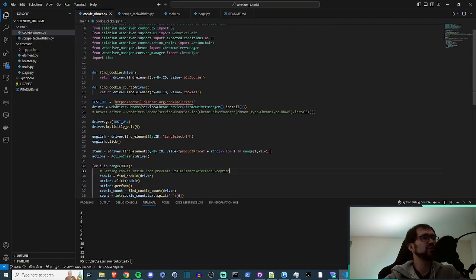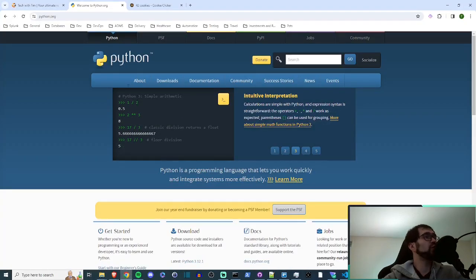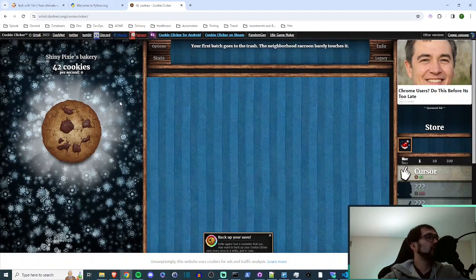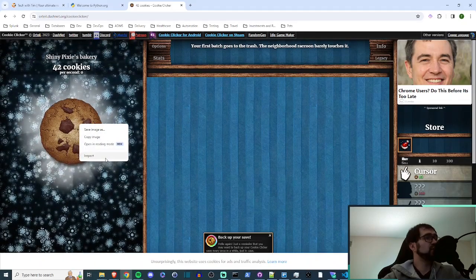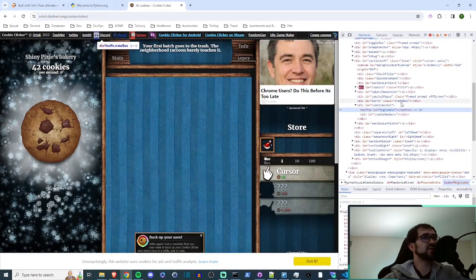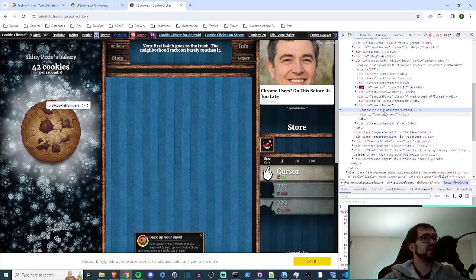And here again, we're using the WebDriver. And then I created a couple of helper methods to find the elements that we're interested in. So if we hop back to Chrome, we've got this big cookie that we click on so we can inspect that. So that's the ID, it is the big cookie.